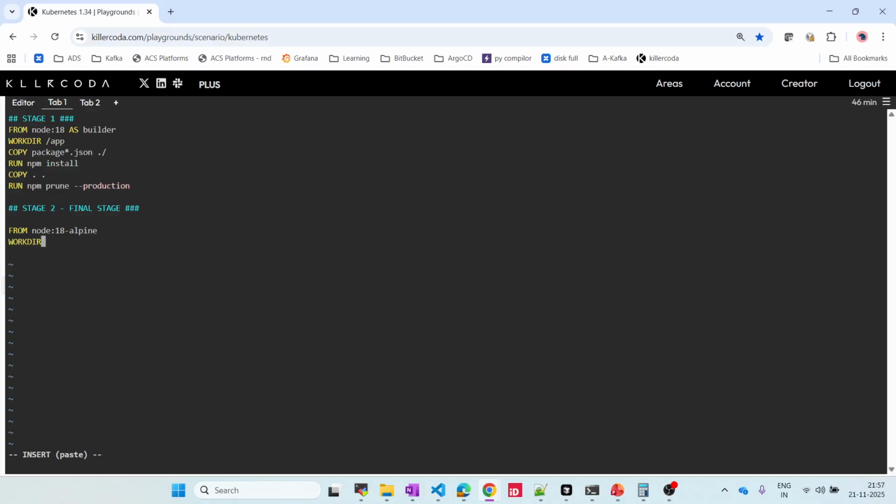Here we will just pass in /app, and now we have to copy the build from the builder. So how can we copy? We have to give --from equal to builder. Here we have given the reference, so we can use the same reference, from builder. And what is the location? It is /app, correct?